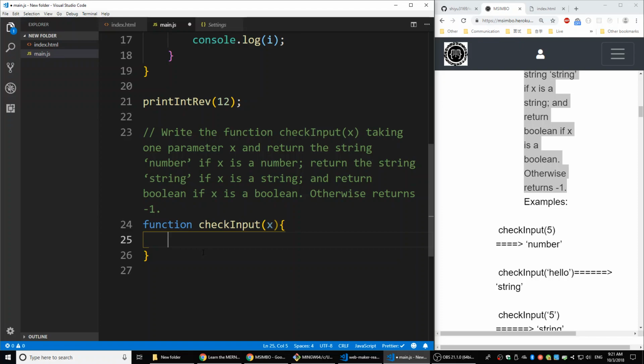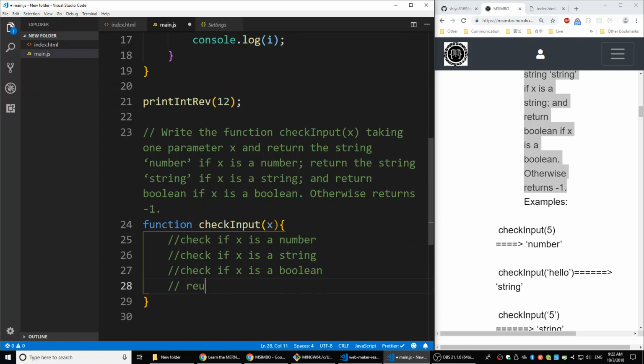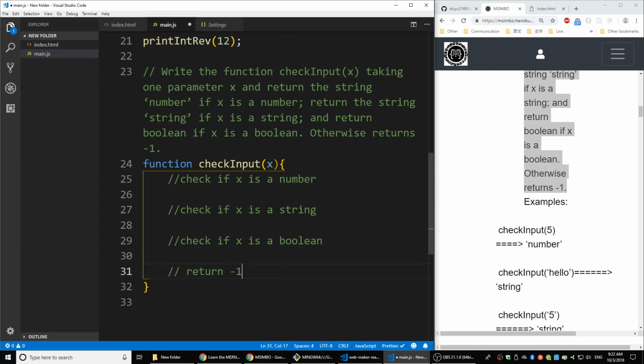What it does is going to do a few things. Check if x is a number. Also, we need to check if x is a string, and also we need to check if x is a boolean. Right? We're going to check a few things. If none of them are matched, we're going to return -1. How do we check if x is a string, boolean, or -1?